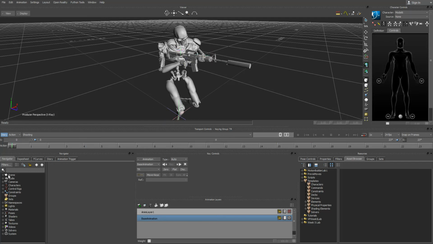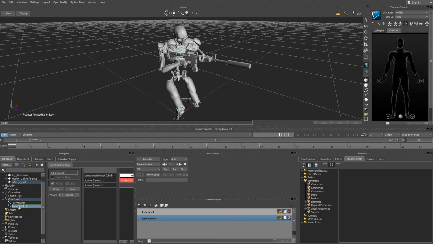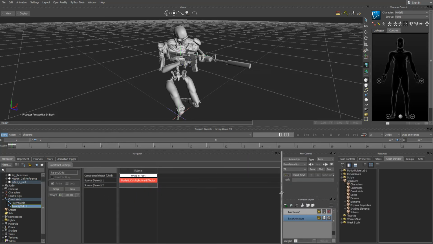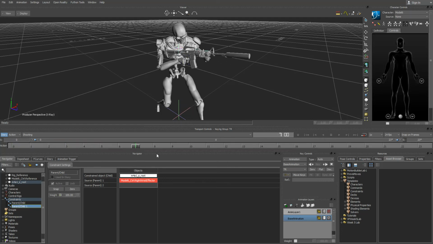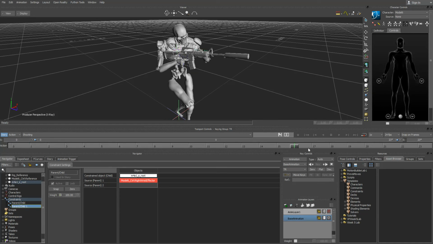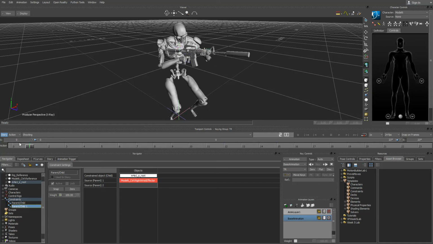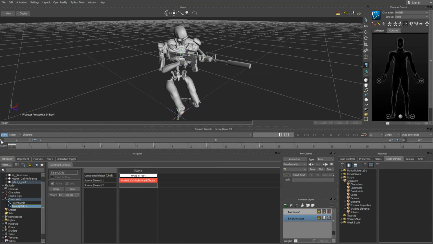So if I jump in here and I select the M4A1, which is the gun here, and go down to constraints, we can see that there is a parent-child constraint on this inside of our navigator, right? And we're going to want this to be baked down. So if we were to bring this into a game engine like Unreal or Unity, the gun would just stay still. It would not be animated with the rest of the animation.